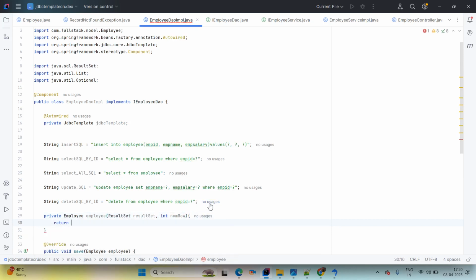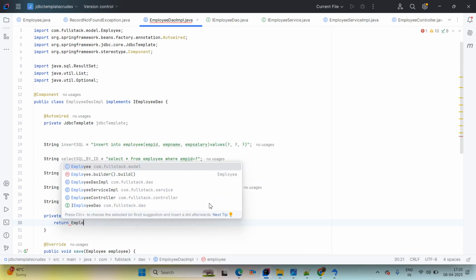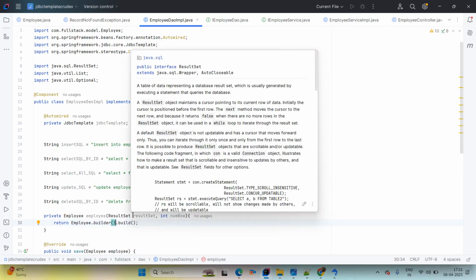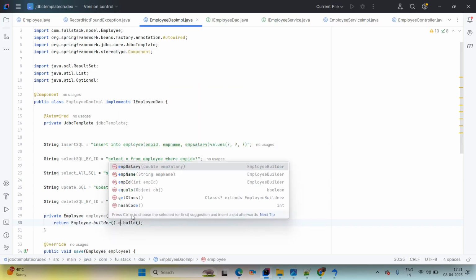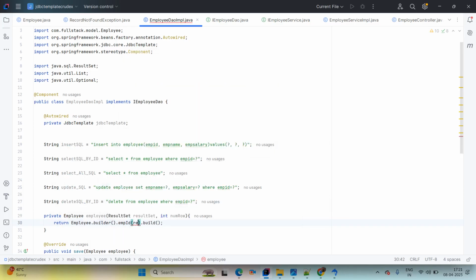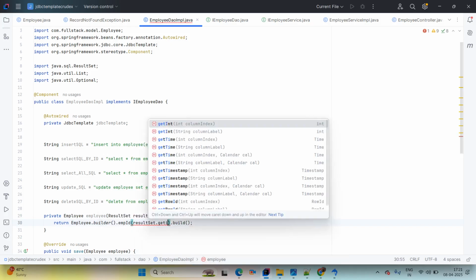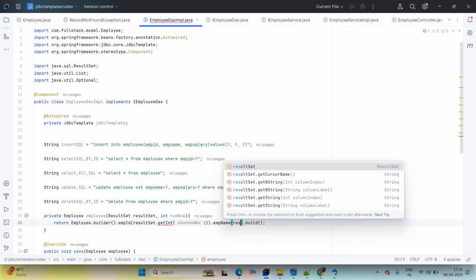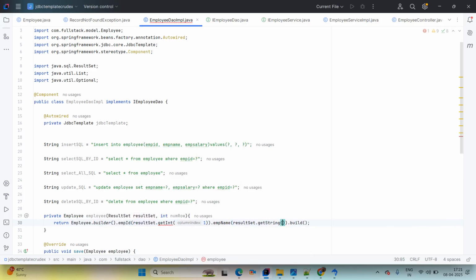Now simply to return, this will be employeeBuilder.build(), ending with a semicolon. This is a particular complex object, and we are just going to build it in a simple approach. For that, I am passing here EMP ID, which is coming from resultSet.getInt. This is the first column. Next, EMP name, resultSet.getString. This is the second column, and the last one is employee salary, resultSet.getDouble. This is the third column.